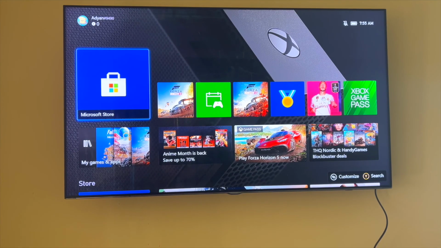Hey guys, today I'm going to show you how you can play some free games on your Xbox. You don't have to pay anything, you don't have to subscribe to any service like Game Pass or anything. It's completely free. All you have to do is go to your Microsoft Store.